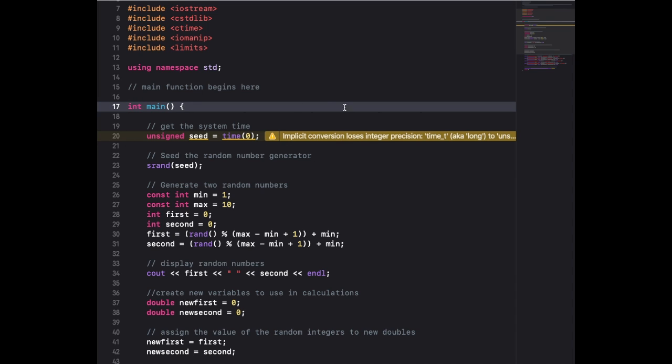So the first thing I do is I'm telling the program to get the system time. And that is actually a long value, but I am truncating it to an integer, so I'm getting this warning here. But that's okay, because I just needed to seed the random number generator. So this is the srand command, and that is where I'm seeding it.